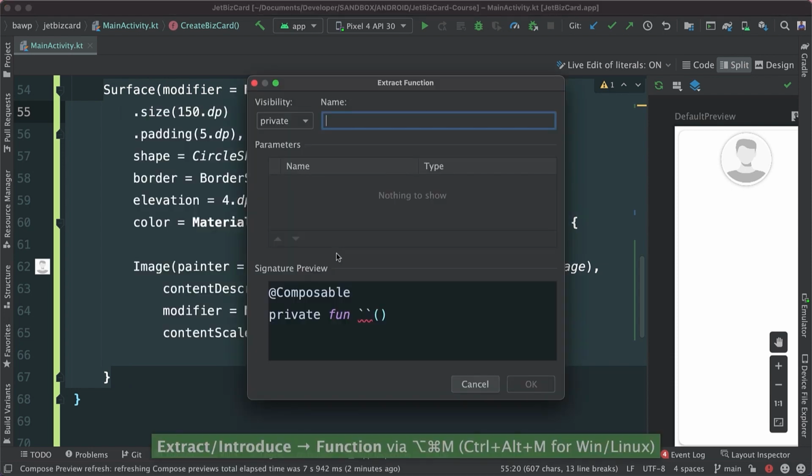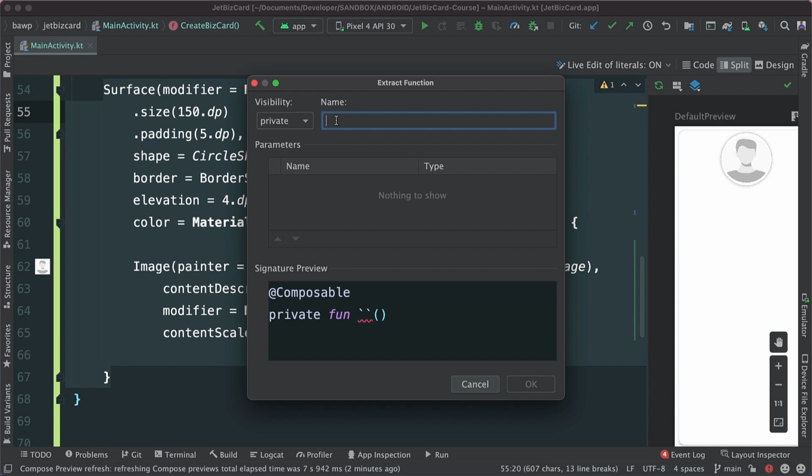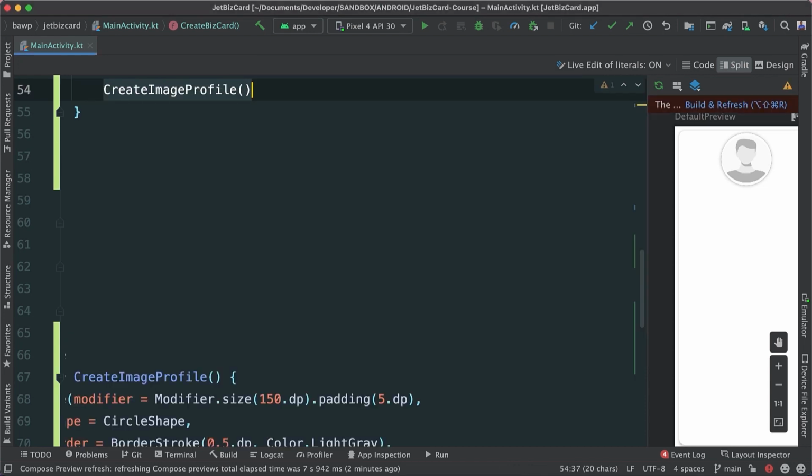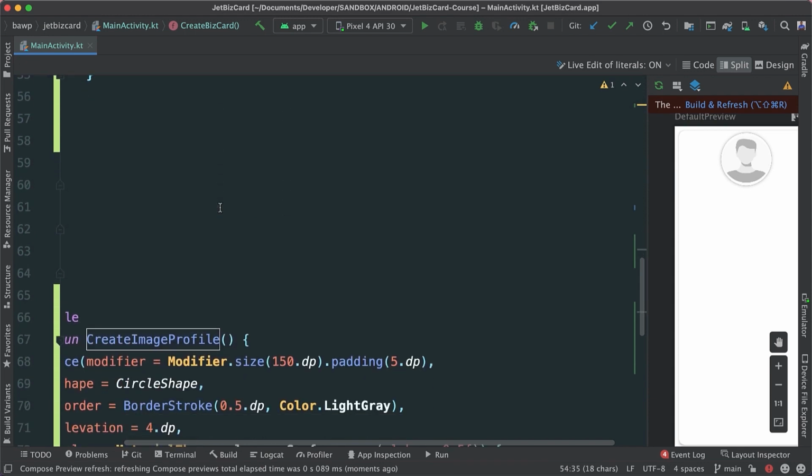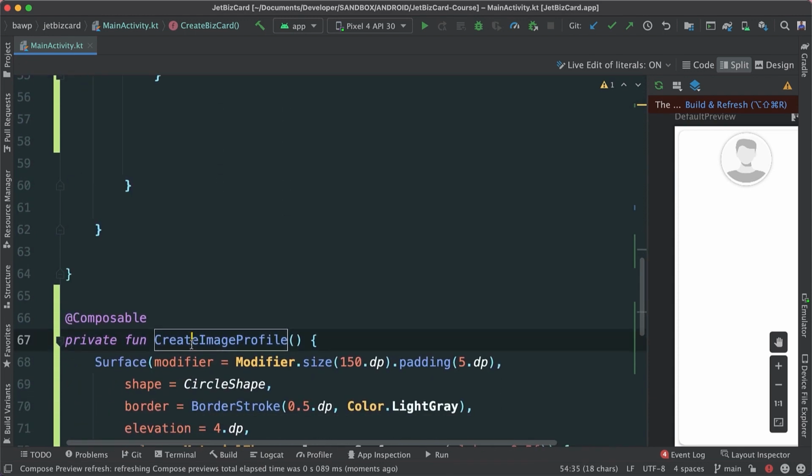And it's analyzing everything. Now I'm going to name this whole function, because it's going to extract this into a different function, a composable, as you see there. Let's call this create image profile, like this, hit enter. And just like magic, notice now it's just calling create image profile there, and the composable is outside on its own. All right, and there you have it.